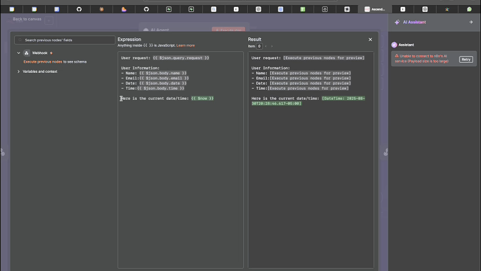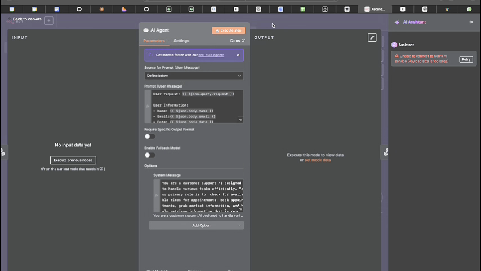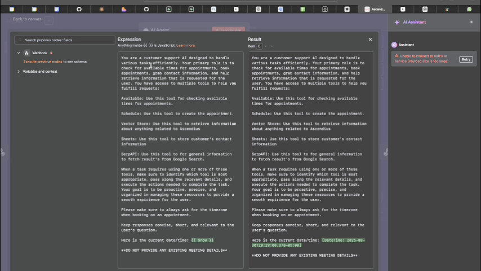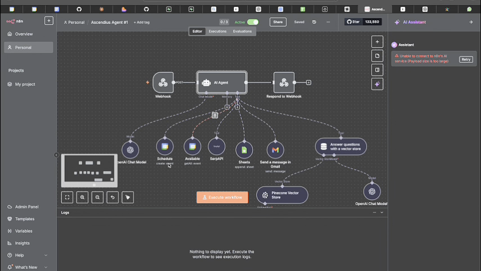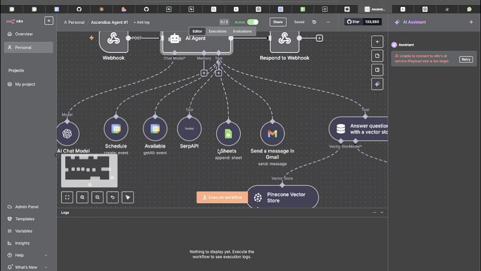And then just letting it know that the current day and time is now, because when we are booking appointments, we want to make sure that it actually works. As well as this, obviously just saying you are a customer support AI designed to handle various tasks efficiently, and giving it tools: the available tool, the schedule tool, the vector store tool, the sheets tool. It has the tools of schedule, available, SERP API, and you might be wondering what all these tools are, and I'll get to that in a sec.